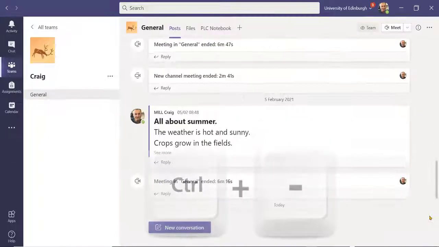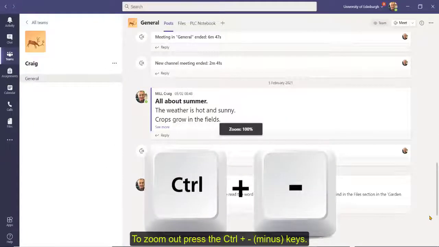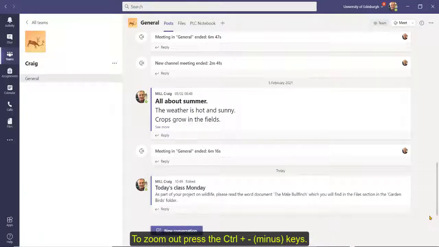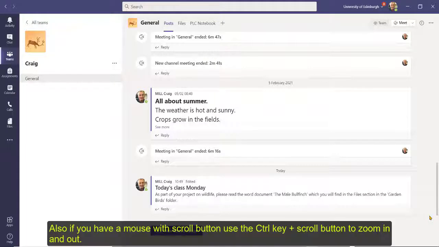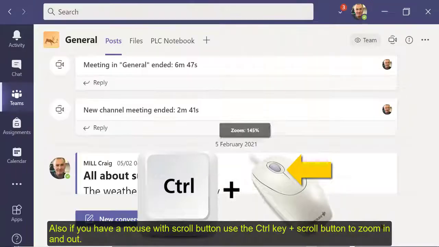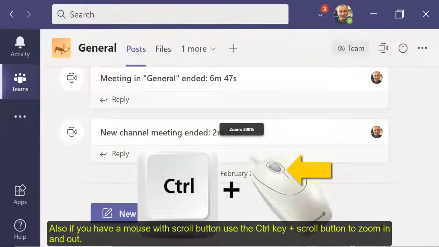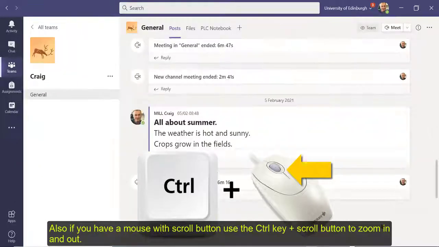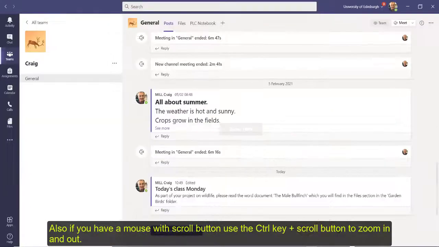And to zoom out I can use the Control and minus key, so Control and minus to zoom out, Control and plus to zoom in. Or if I hold the Control key down on the keyboard and I have a mouse with a scroll button, I can use the scroll key to zoom in. That makes, again, things much easier to see. Let's just take that down to 100.